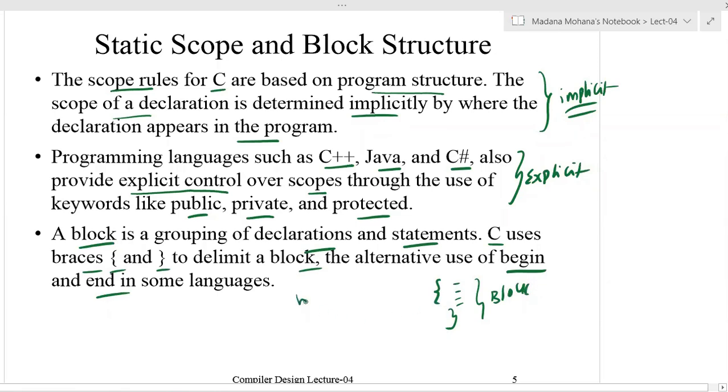Then some programming languages use begin, end. So here is a set of declarations and statements. This is also called a block. Based on the programming language, the representation is different, but that is called a block.